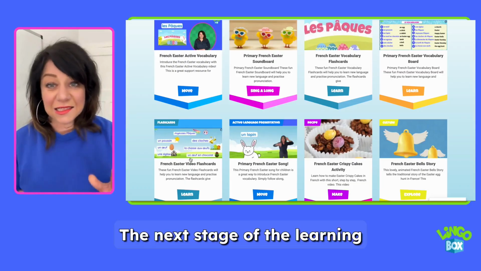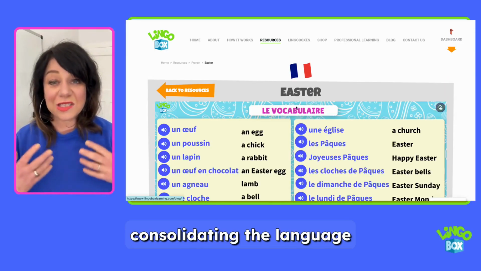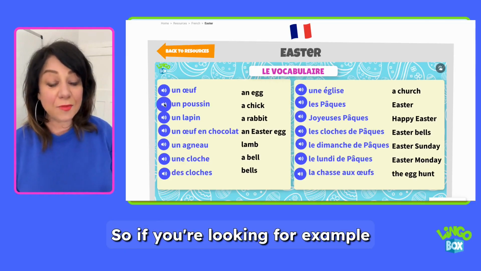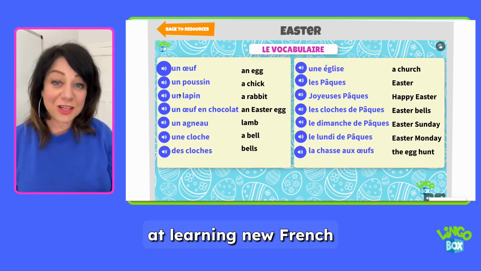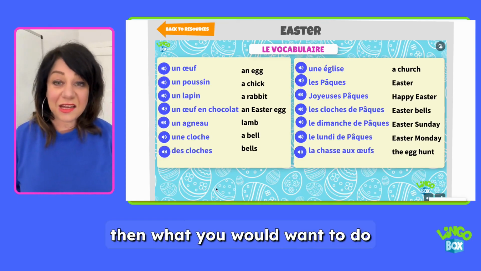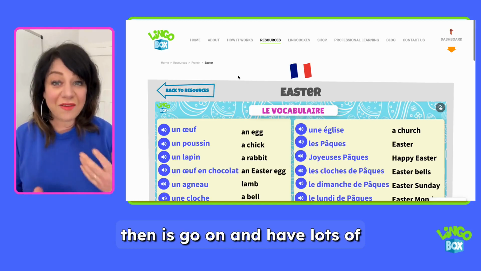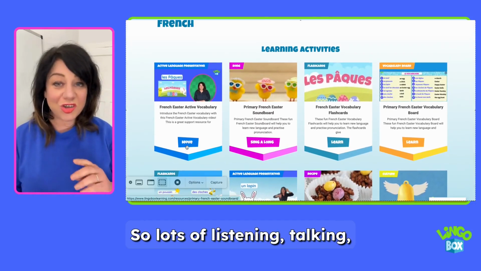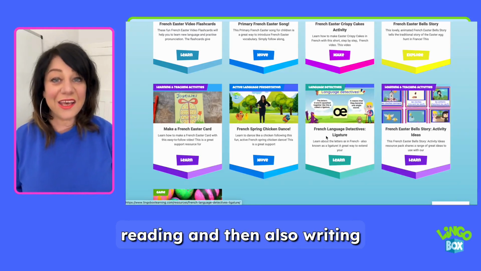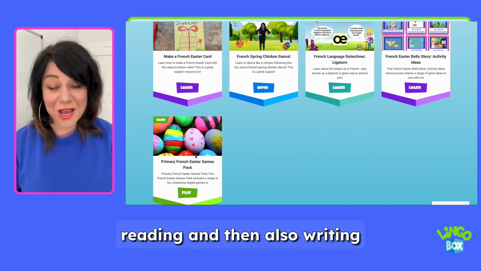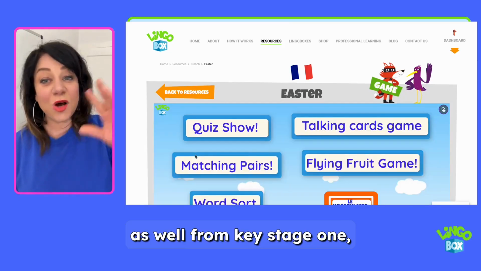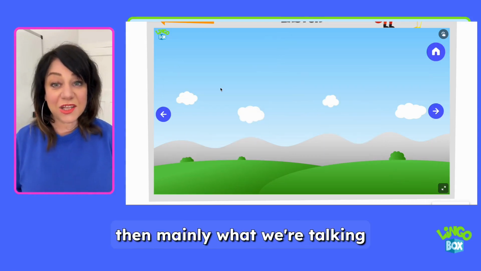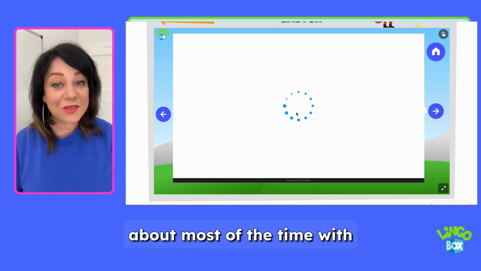Yum, yum. The next stage of the learning process is really all about consolidating the language that you're learning. So if you're looking, for example, at learning new French Easter words, then what you would want to do then is go on and have lots of activities that facilitate repetition of those words. So lots of listening, talking, reading, and then also writing as well from Key Stage 1, first level upwards.